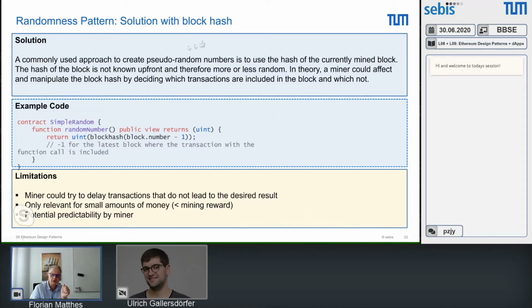If you look at the block hash value, this heavily depends on the combination of transactions which you had in the past. Therefore, the block hash value is very hard to predict, in particular the block hash of the last block, which has recently been mined.